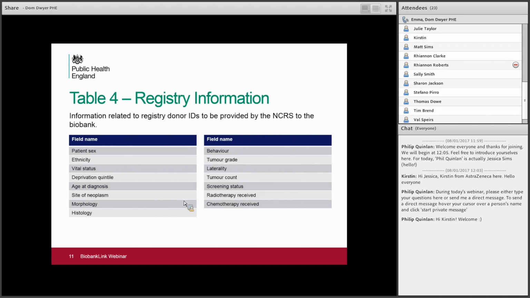Okay, and then one more. Is it possible to just link the donors rather than the donors and all the samples, and get patient level data back? Yeah, that would be possible.